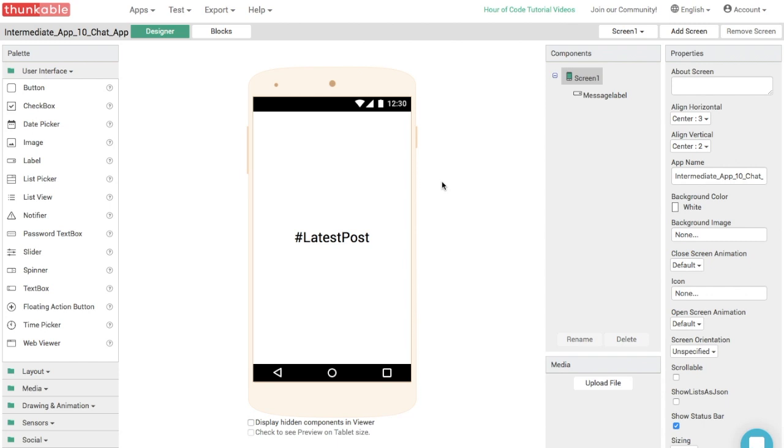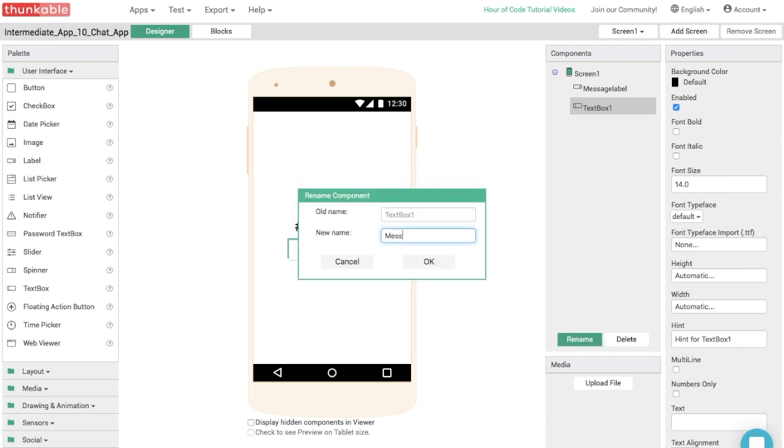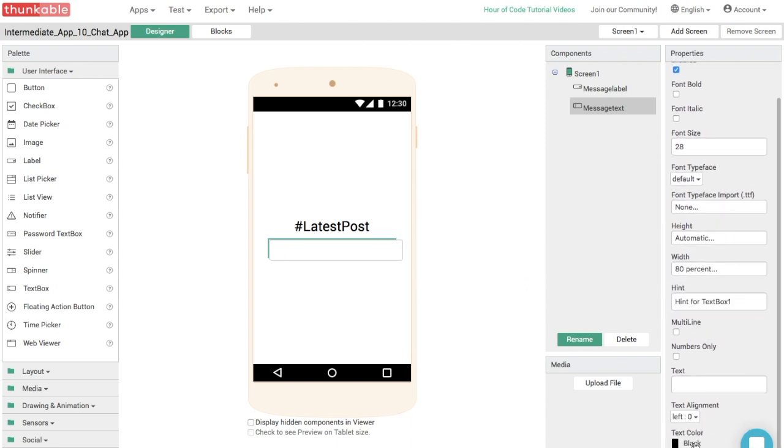Next, let's add a text box to the phone. This is where we are going to type our messages. And let's also rename this component. Let's call it Message Text. Very good. Let's make the font size 28 over here. And let's also set the width of the component to 80%. And let's also set the text color to blue. That's a fun color, blue.